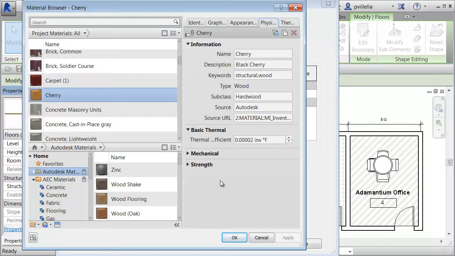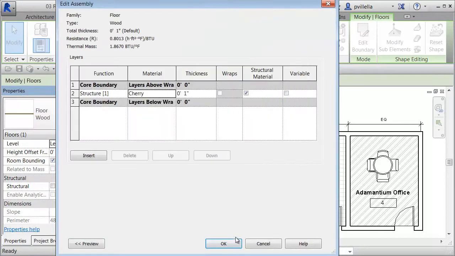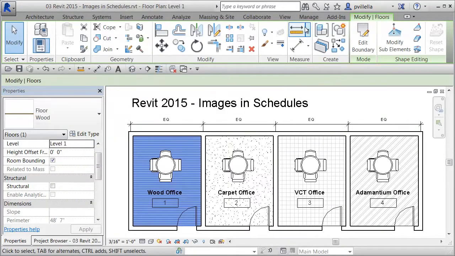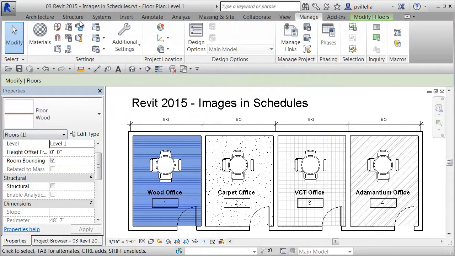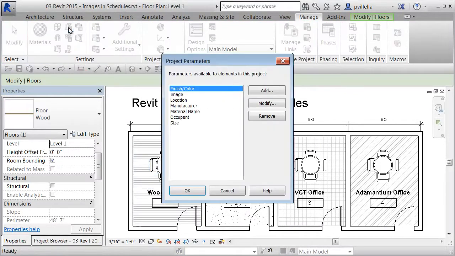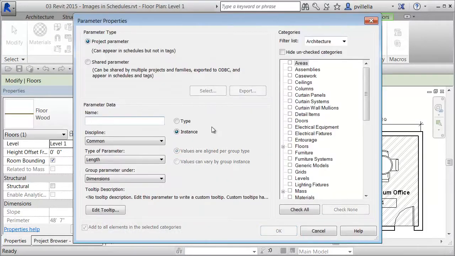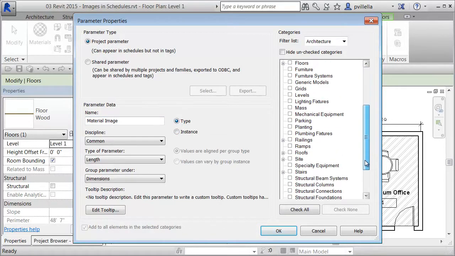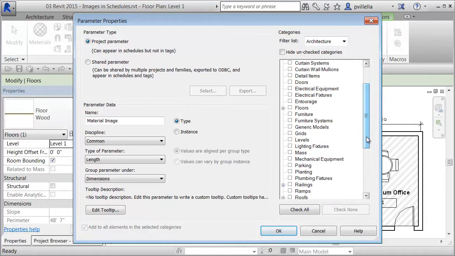What we need to do first is add a custom property, project property, for the materials. So let's do that now. Go to the Manage tab. We'll go to our project parameters, and I'll add a new one; we'll call this material image. Could be a type property. And when I scroll down, we'll associate this.